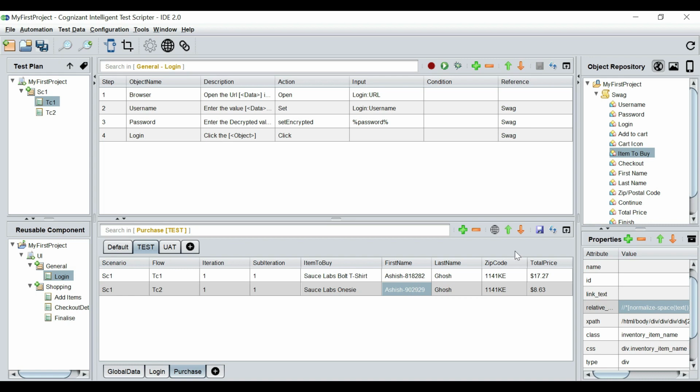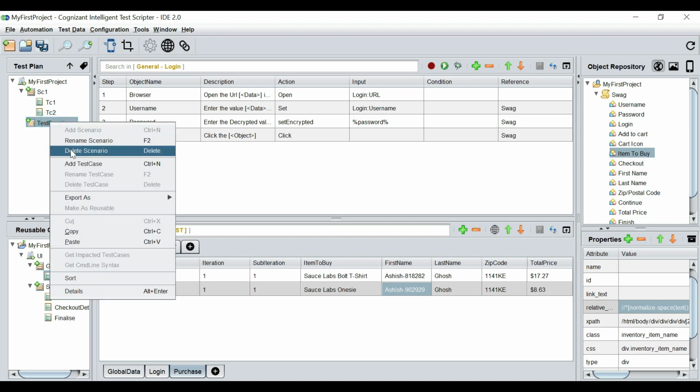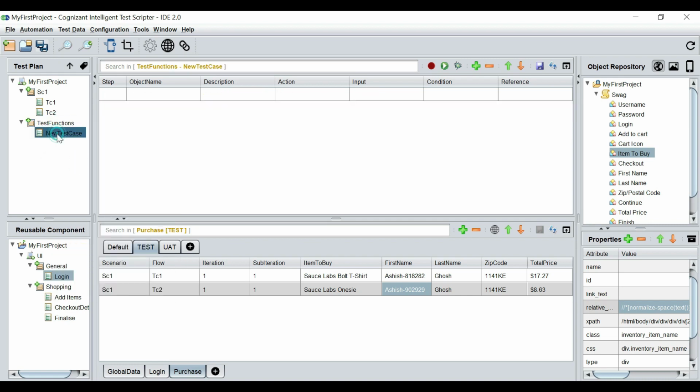Now, in order to understand how this will work, we will quickly create a test case. Let me name it. We'll create a test scenario, and we are going to say test functions, and we're going to create a test case. Data generation.